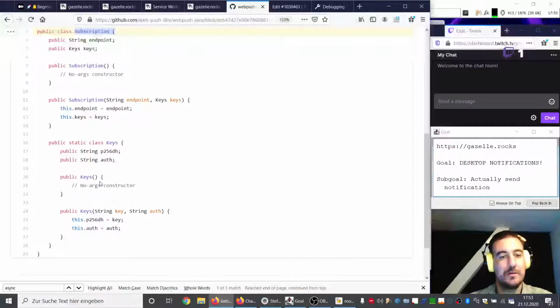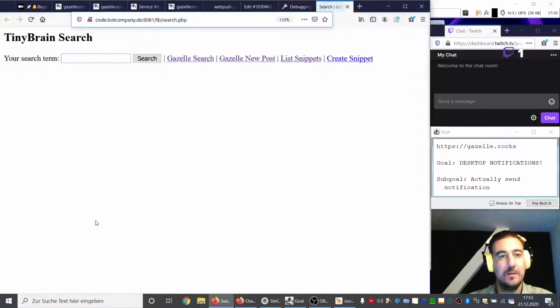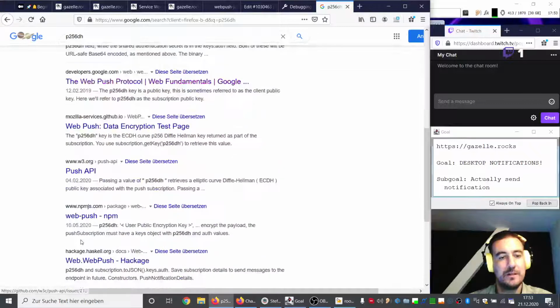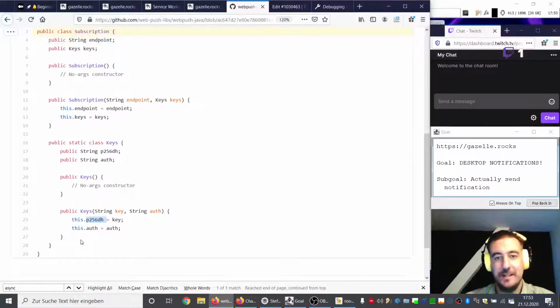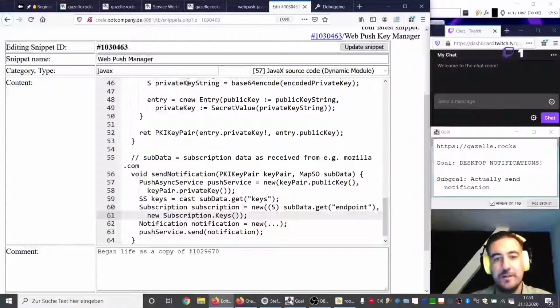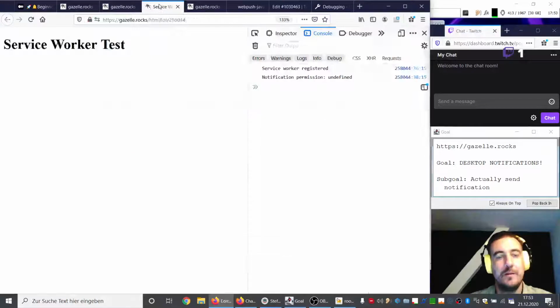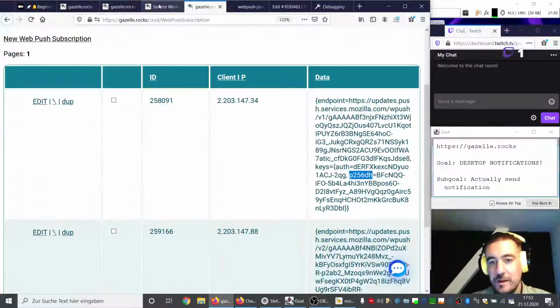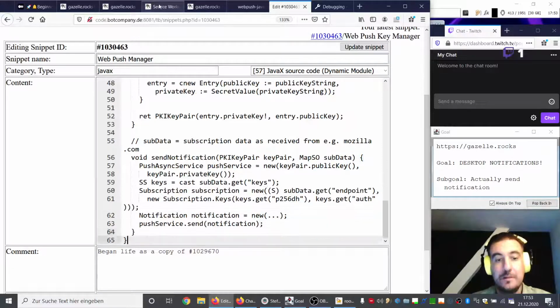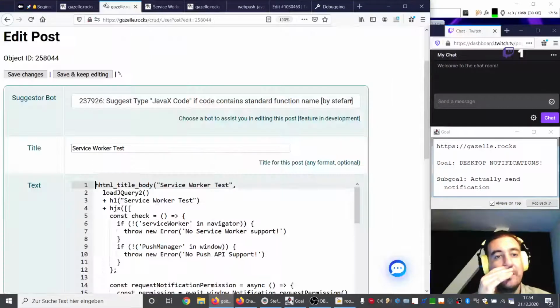What does it even mean? P256. It's some special kind of key. That's as much as I know. To us, it's simply a string. Okay, keys get this. Keys get. The other one was called auth, I think. Yes, keys get auth. And here we just pass the subscription object and payload, which is again some JSON, I think, but I'm not sure.